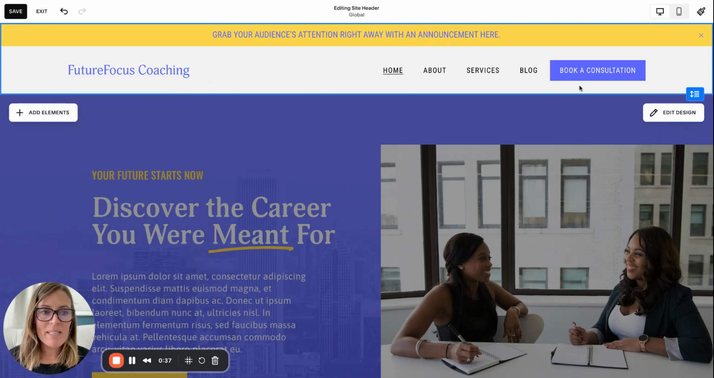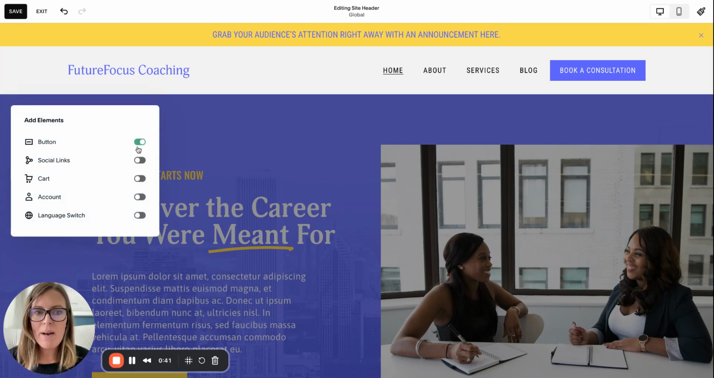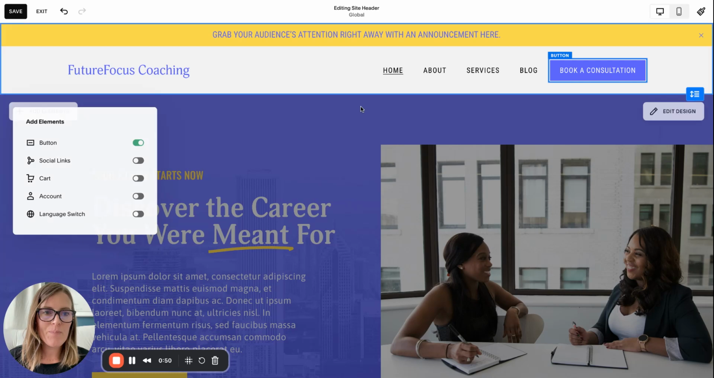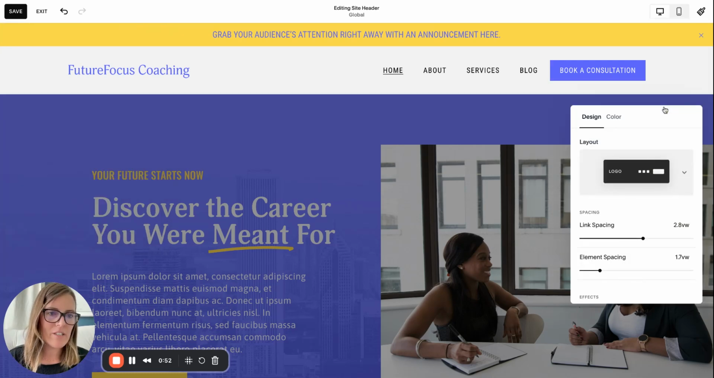You can add elements and you can edit the design. So if you want to add elements, you can do a button. So we have a button enabled here. You can turn that on and off. You can add social links. You can add cart. You can add anything that's listed here. And you can also edit your design.